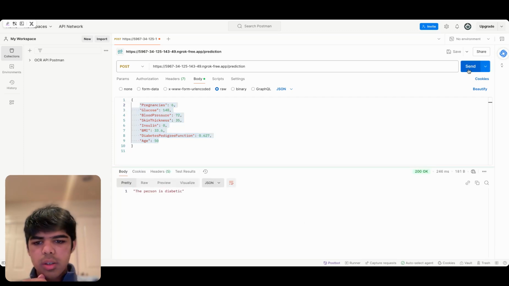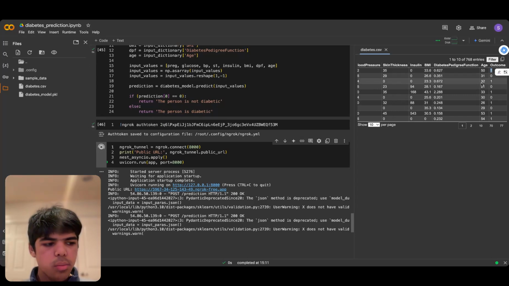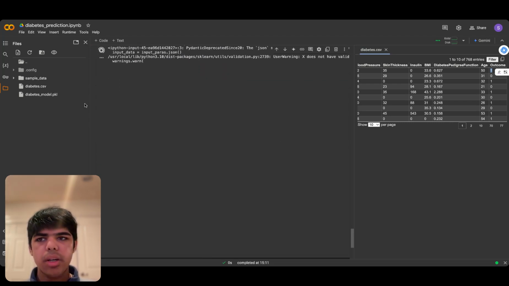Then let's check what it gives us, and we have the person is diabetic. If we look over at our Colab, we can see that this was 1, which means the person is diabetic. So this means our API is now working perfectly, and we can now go to MIT App Inventor and start developing it.